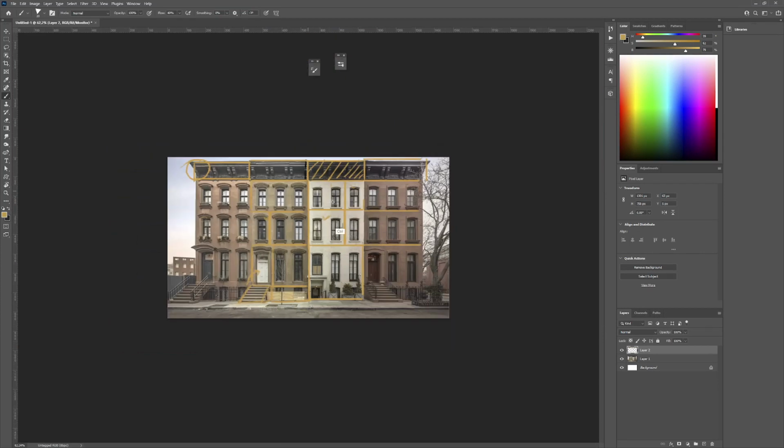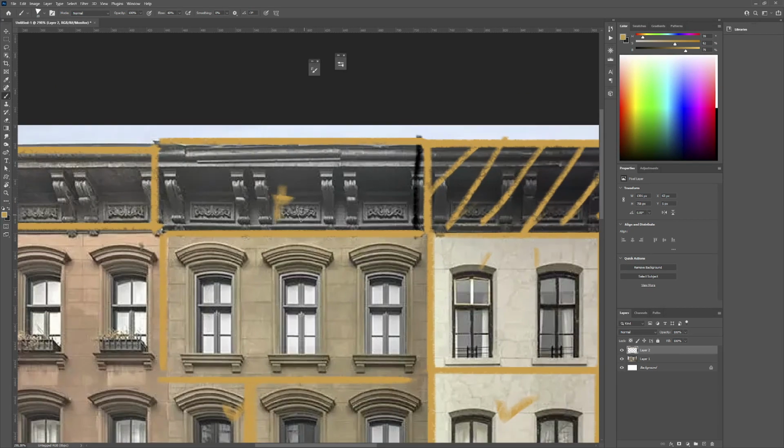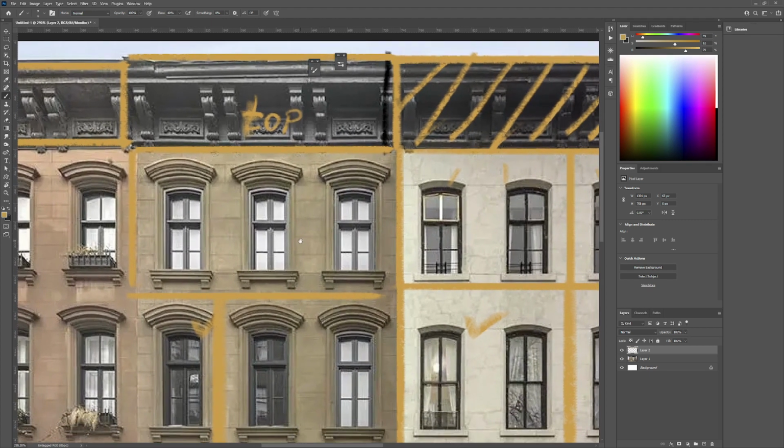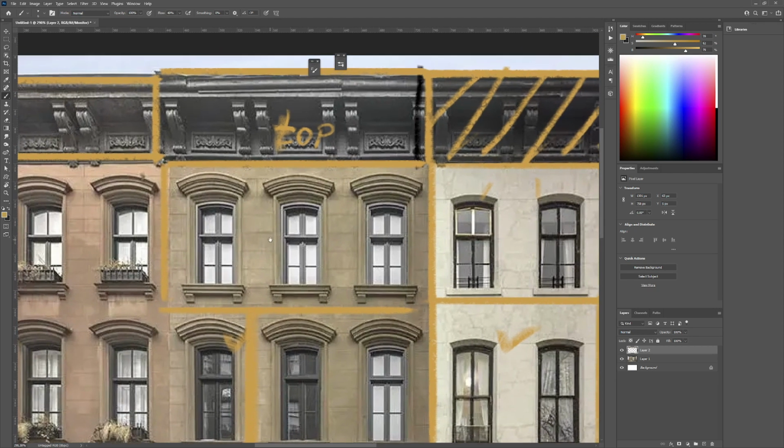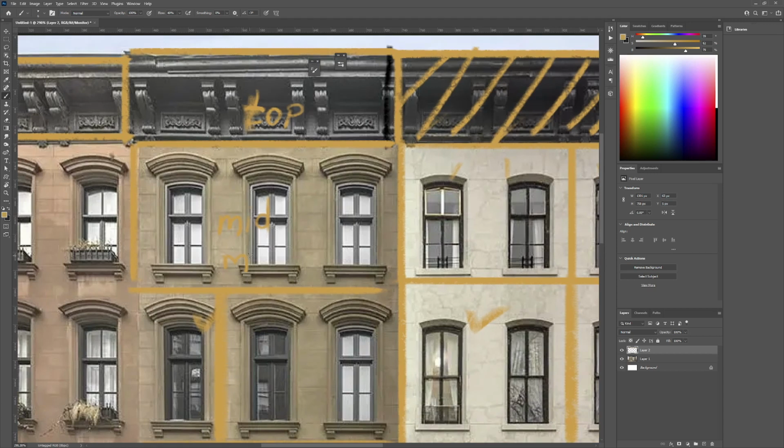So now we can start thinking about how we will name it. Obviously, this is the top part. Let me change the size. So this is the top part of our mesh. This one will be middle floor. And then we'll have decoration on middle floor. Let me change the color to be a little bit more visible on this building.